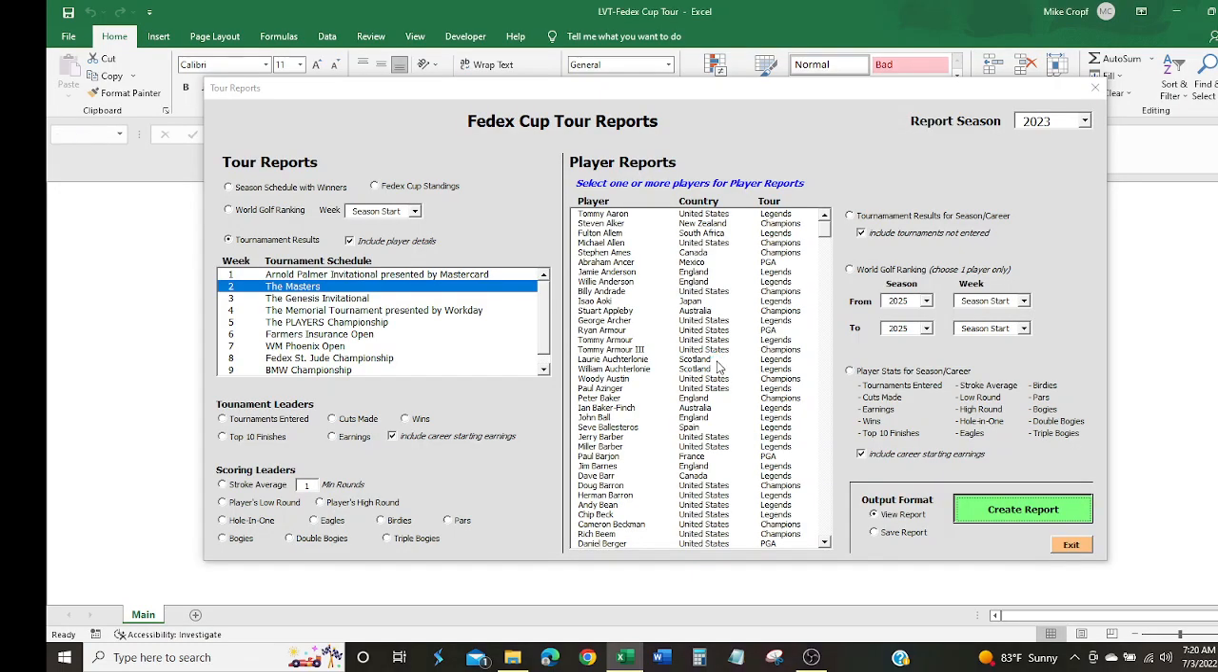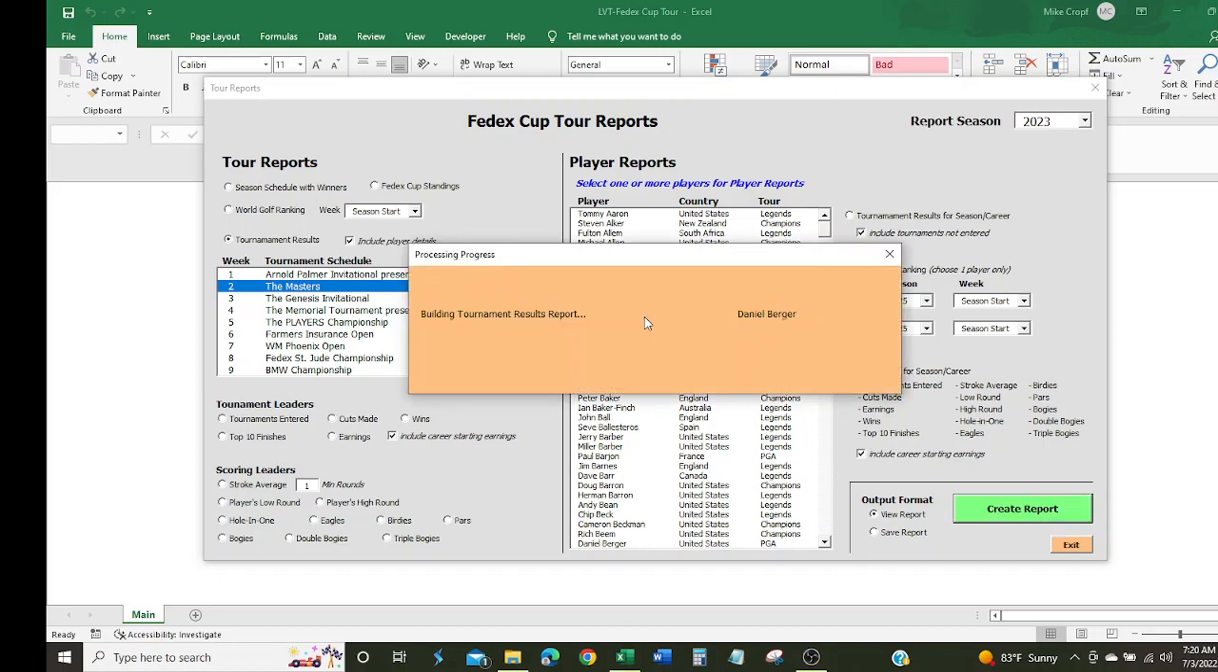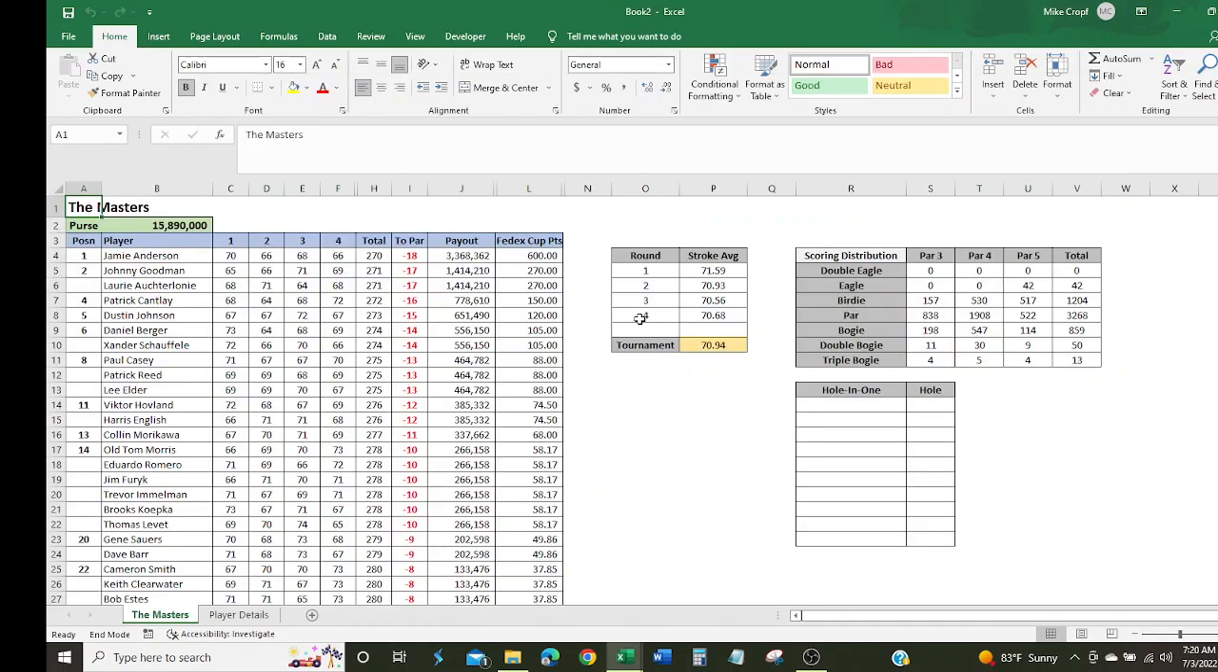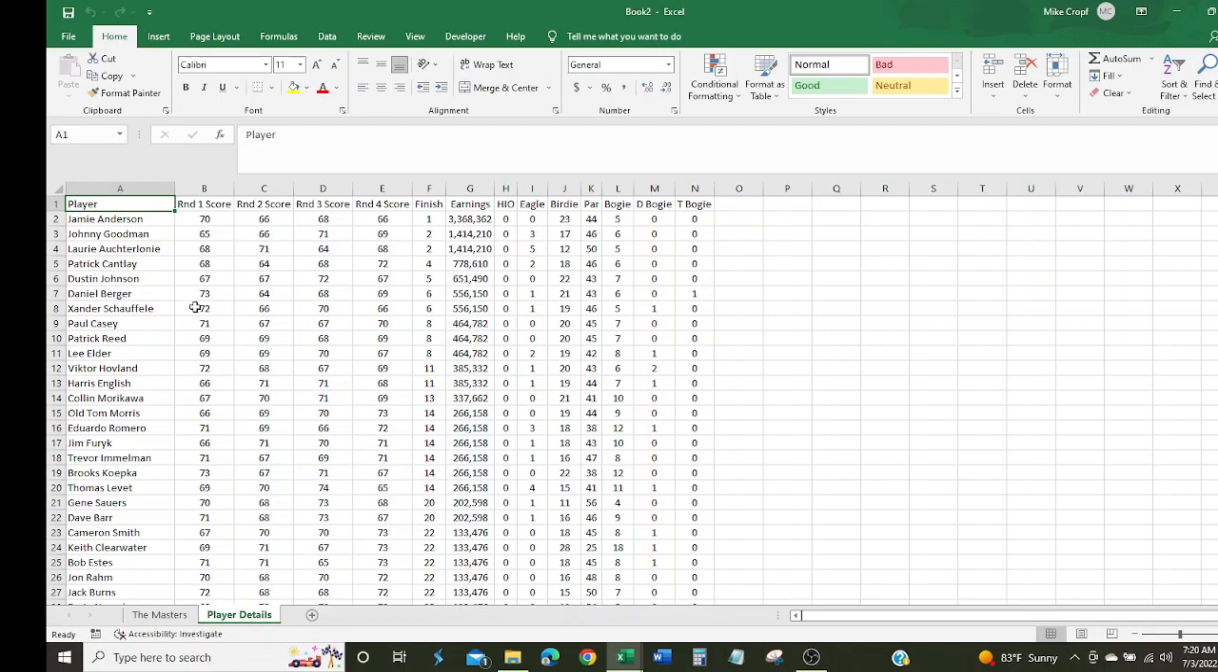Some reports take a few seconds longer than the others because of how it has to process the data. So let's give this one just a moment here, and you'll see what it looks like when it's done. It might take just a little bit because I think this is one of the longer running reports. So I'm going to pause this and then we'll come right back when it's ready. Okay, we're back. It just took maybe 30 seconds or so to produce that report, but here's the detail, the results from the Masters back then, and here's how every player did for that tournament.